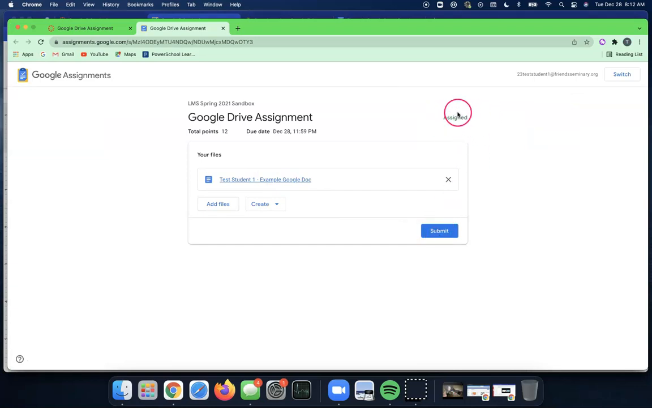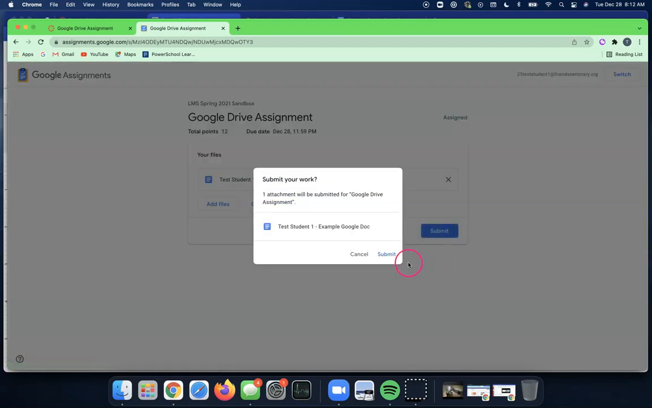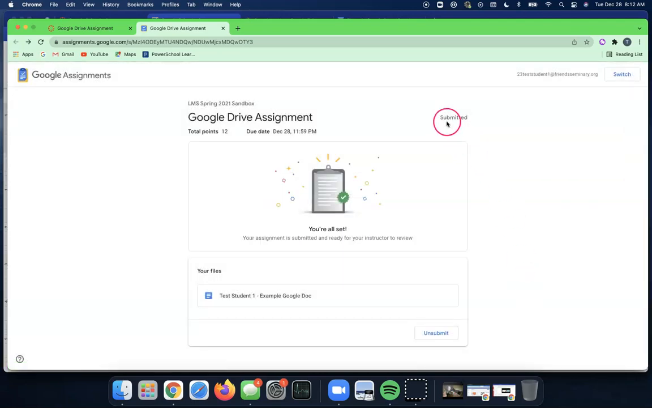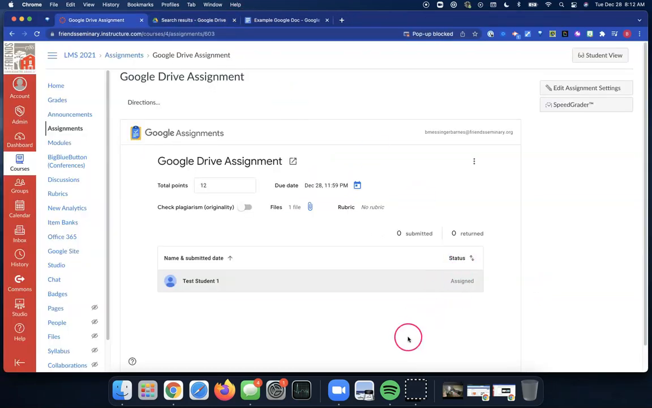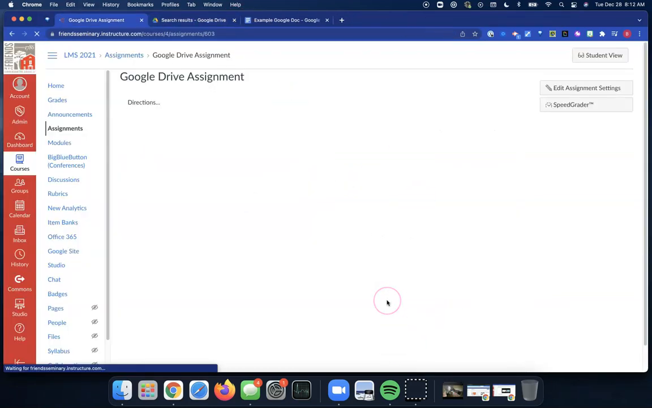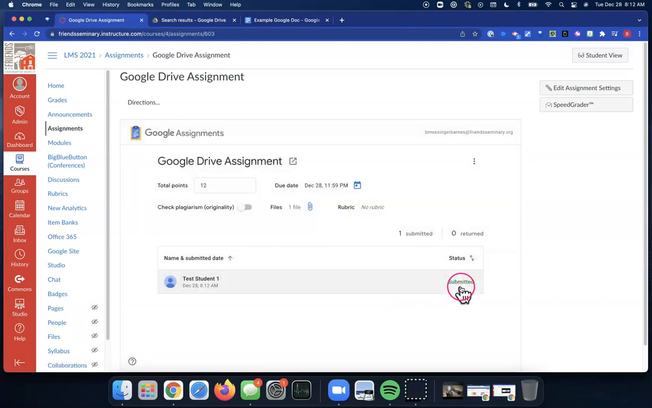And you'll see that the student's assignment status goes from assigned to submitted. From the teacher's perspective, I'm going to X out of this for a moment. I see it goes from assigned, refresh the page, to submitted. Fantastic.